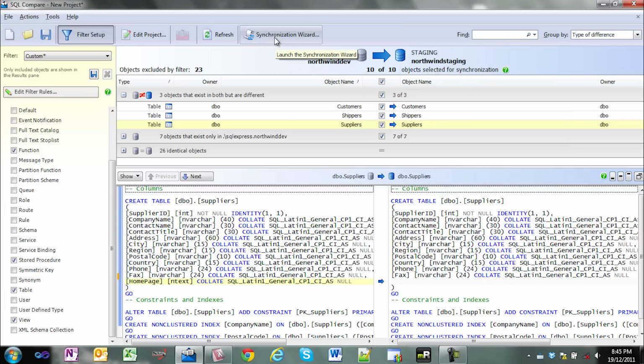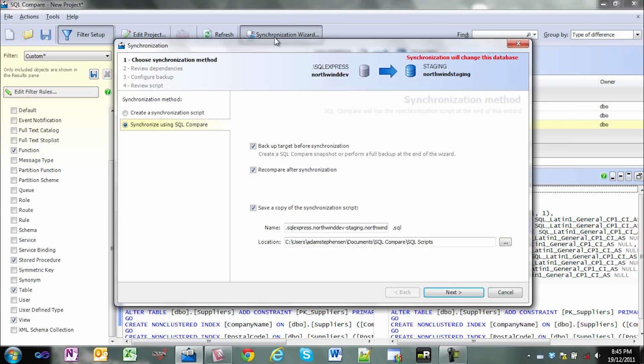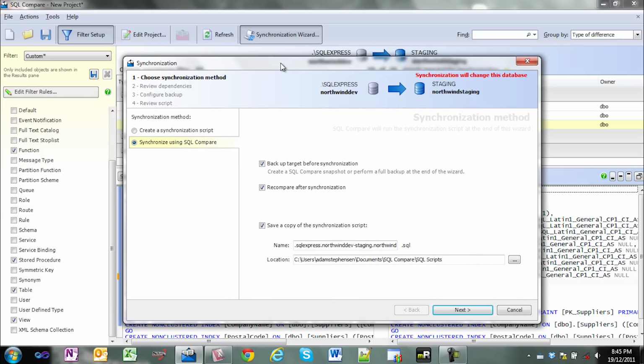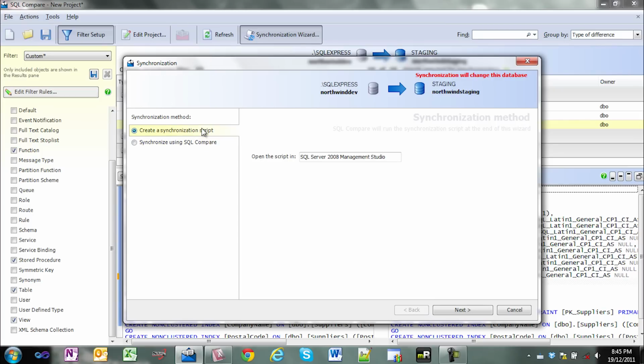This presents us with two options. Do we want to run the synchronisation now, or create a script so that the synchronisation can be run later, possibly in different environments? It would often be the case that on a development team, the schema master choose the Generate Script option so that the same set of changes could be made in multiple environments.